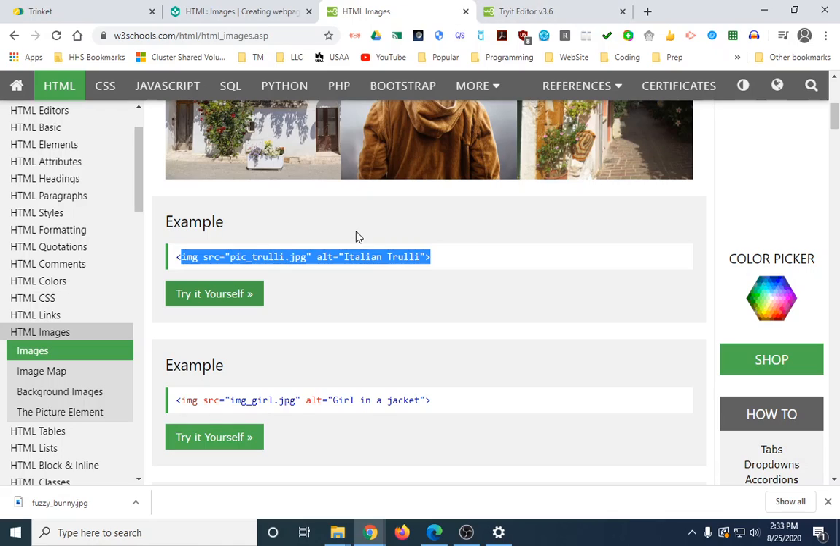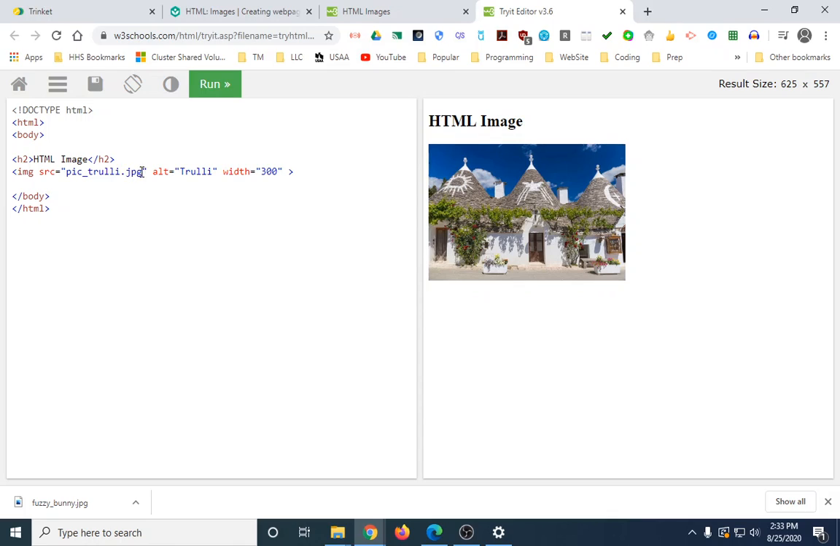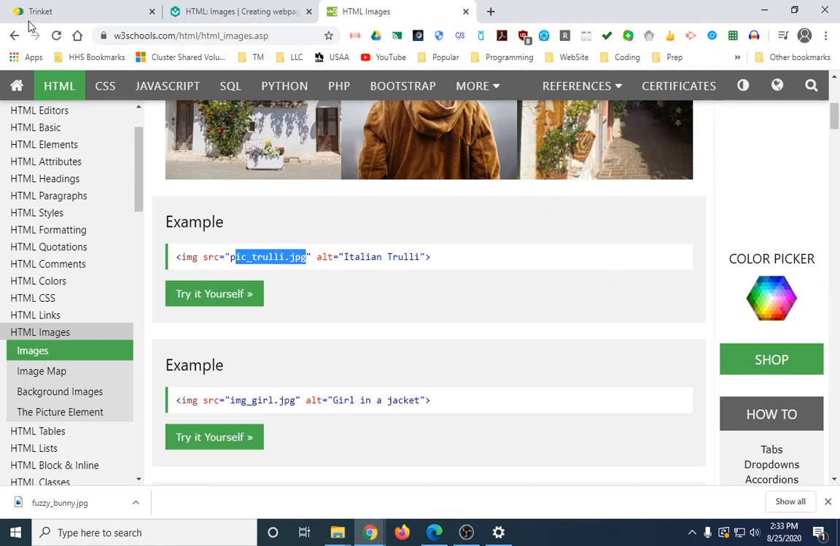So, good prime example of how you can use Google to help you find what you need. I don't expect you to memorize all of these tags. You should be able to find them, but you do need to know how this works. They actually have this picture in this folder, inside of the HTML folder. This picture exists. So that's something to understand when you're working with this.